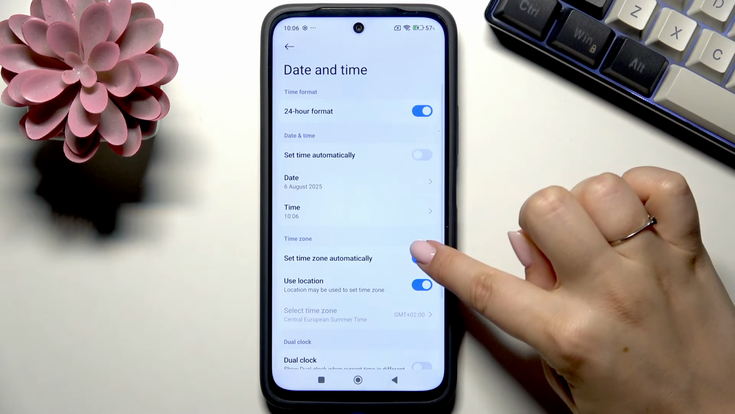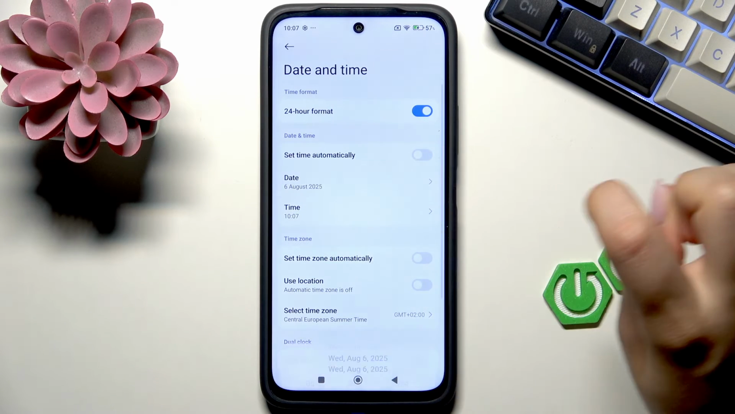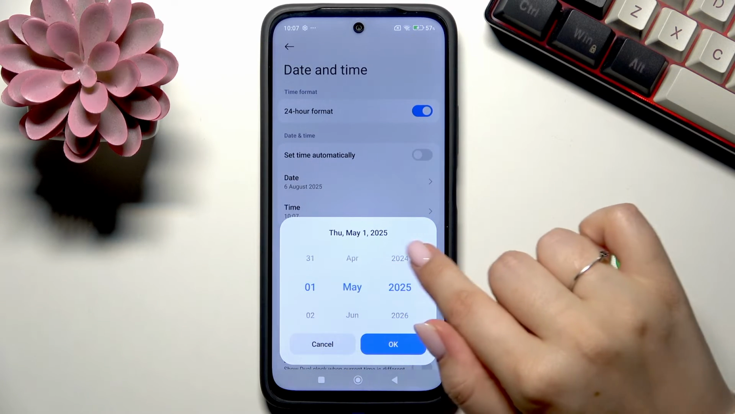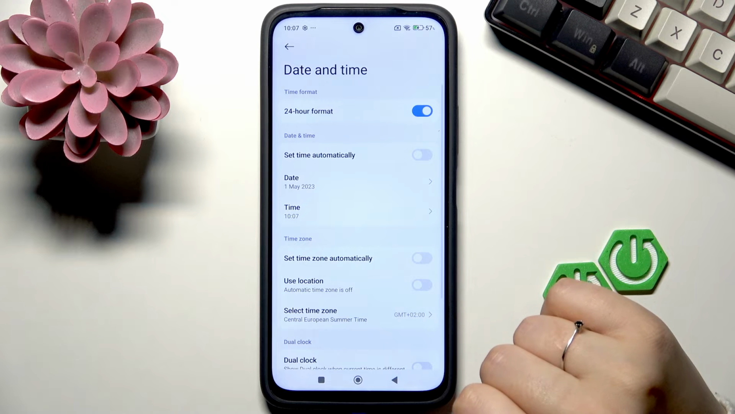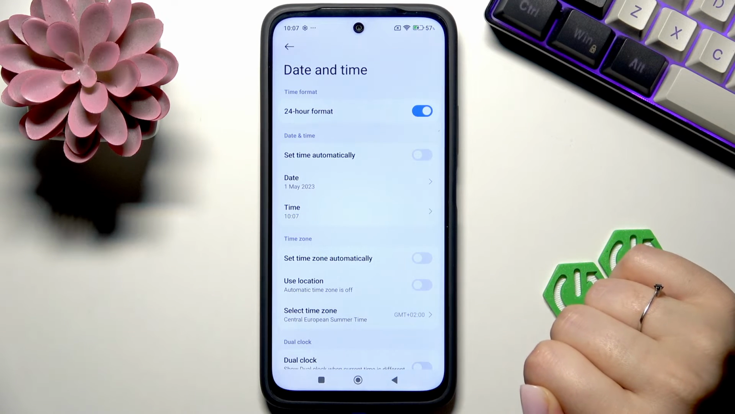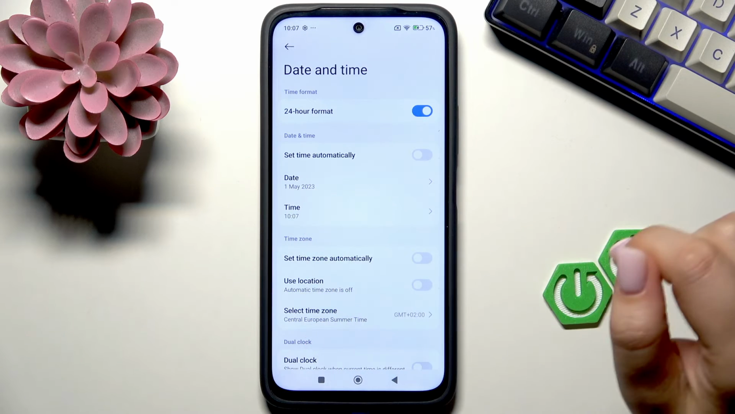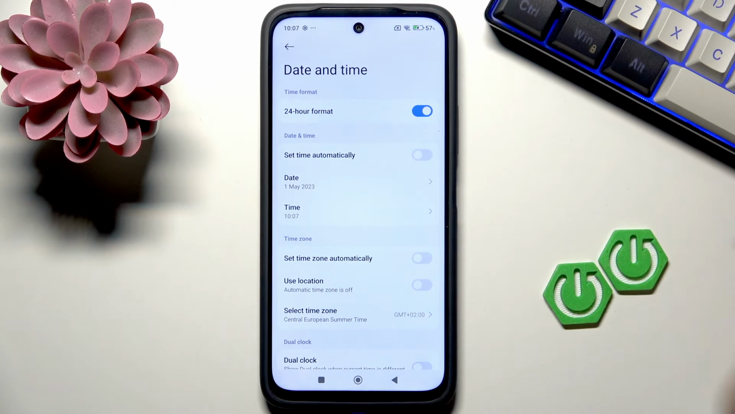So first of all, turn off all of those switchers, and now we can freely tap on date and change it just by swiping first day, then month and a year. Confirm it with OK. Unfortunately, we cannot change the date format, so we have to display it in this way.